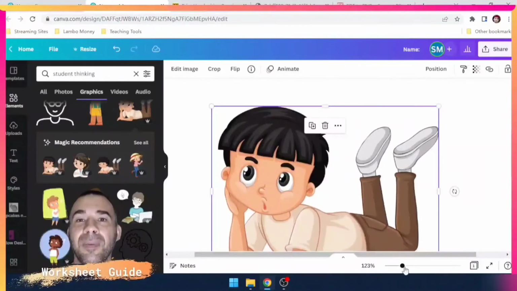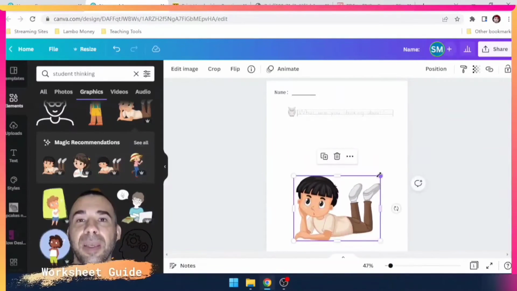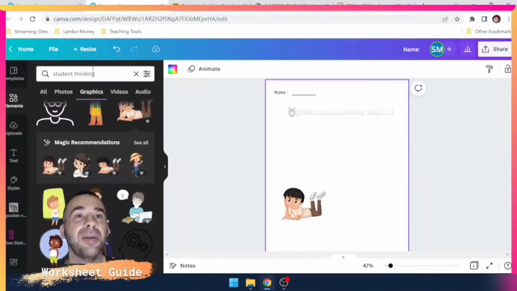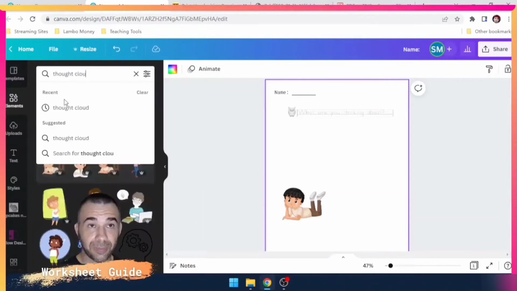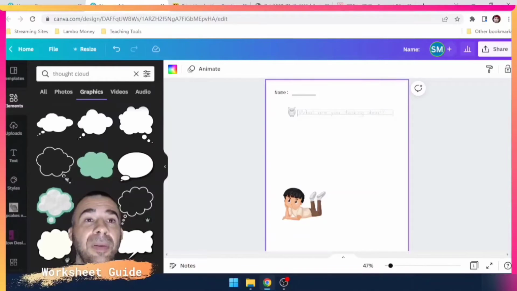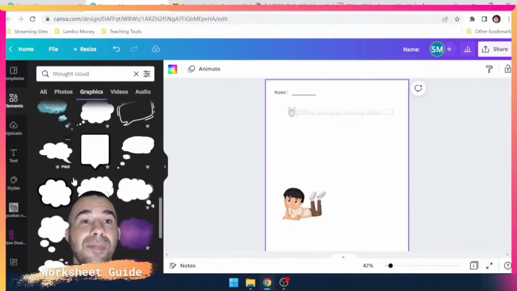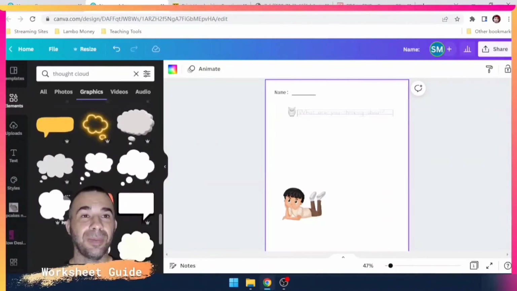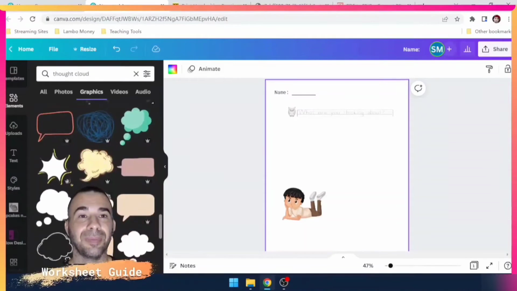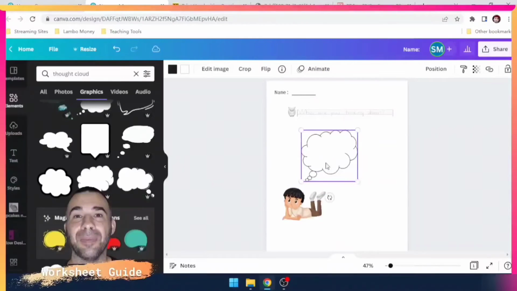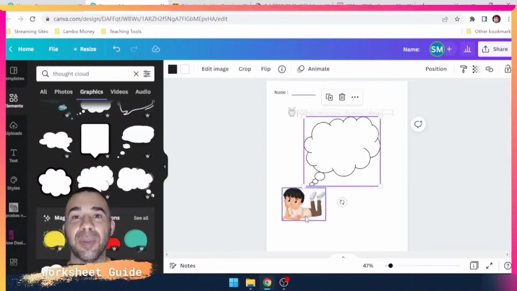Okay. Oh, I'm zoomed in way too big. There we go. Down. Boom. And about there. Okay, I need a thought cloud. There we go. Looking good. Let's see here. How about... This looks good. Lots of drawing room. There we go.